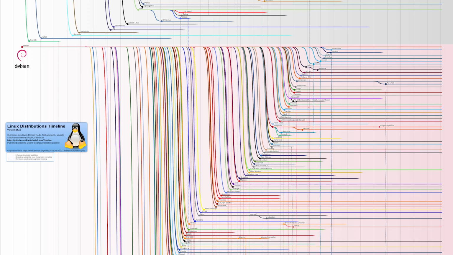There's a whole timeline with over 400 distros listed, and those are just what has been submitted. There are hundreds of thousands of unofficial distros, so how exactly should I find the right one for me? And that's what we will be discussing today.